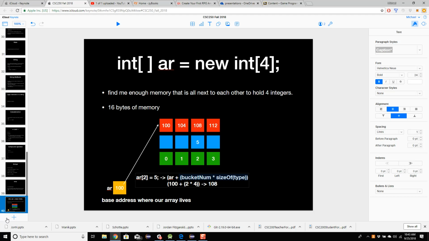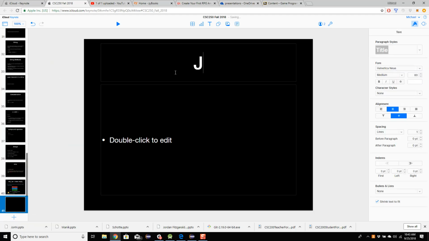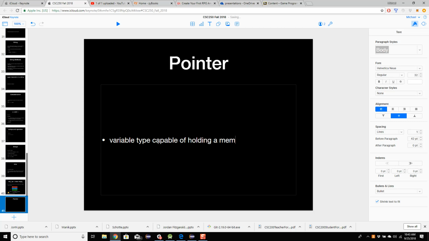Well, we'll start off with this. Let's write a thing called pointers. What's a pointer? So a pointer is a variable type capable of holding a memory address. That's what that is.